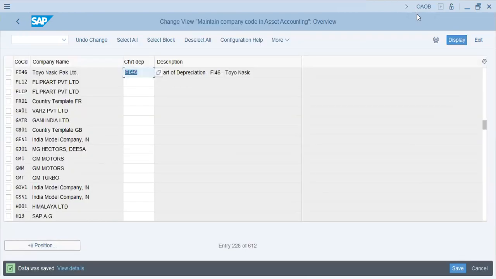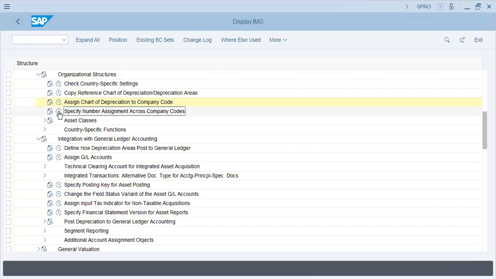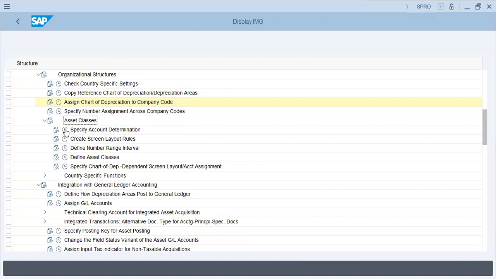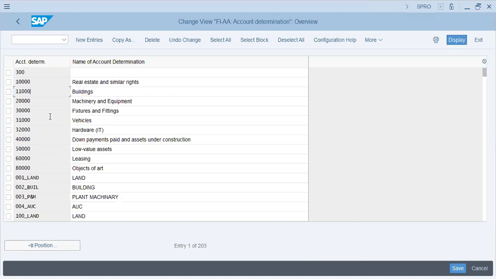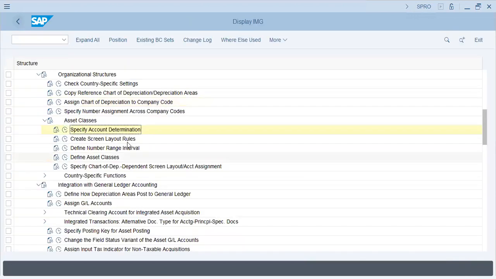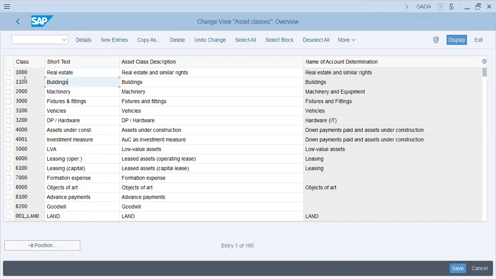The transaction code is OAOD. Numbering assignment across company codes, asset classes. Next is asset classes. Account determination. We'll be using 11,000 for buildings. Okay, just that, because then we'll have to configure every single class. Asset classes, buildings.